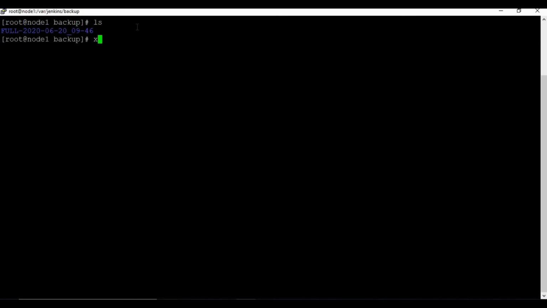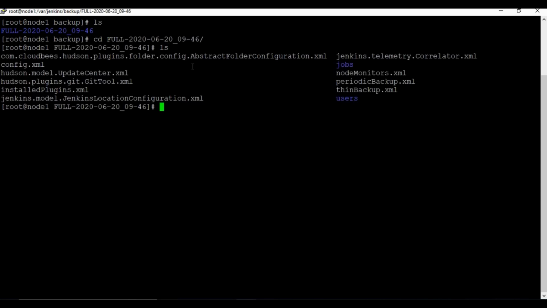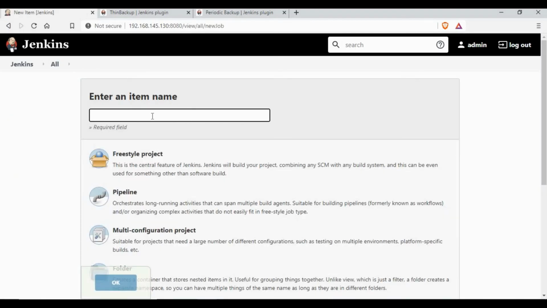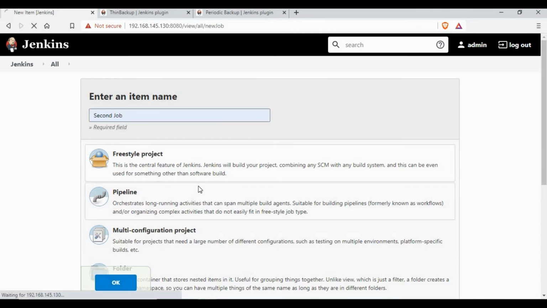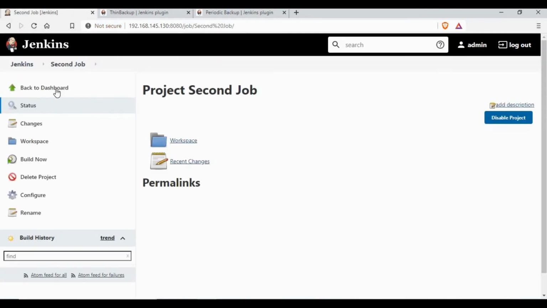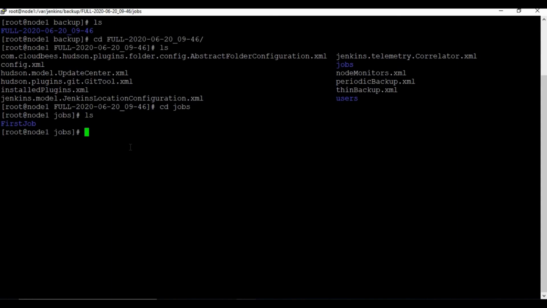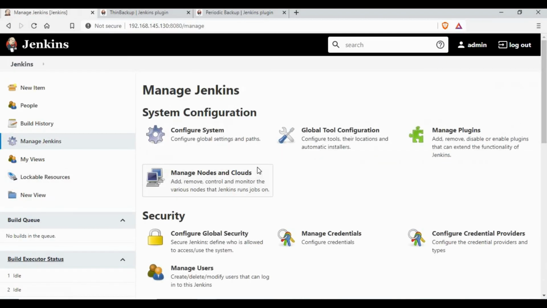Now we can see we have a folder called full. That means this time it has backed up the full Jenkins configuration. Since we have used only some settings, it has not completely backed up. We see only things like jobs and users. We don't see some of the things like plugins or secret files. So you need to make the settings accordingly. Okay, again, let's create a second job. One difference you would have seen is that here the backup is a folder, not a zip or a tar file, right?